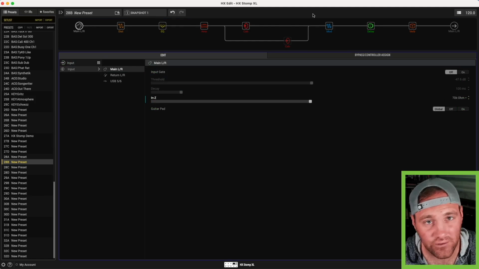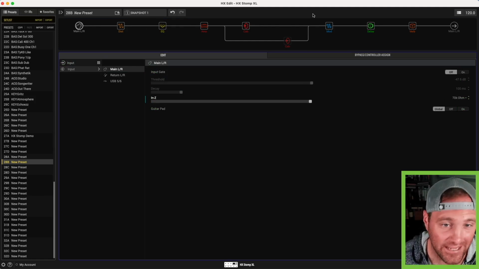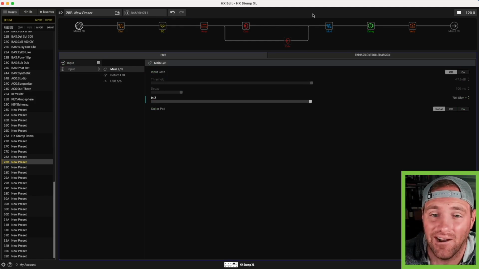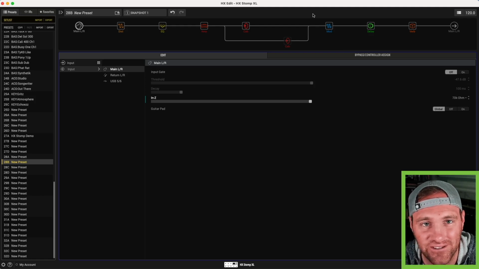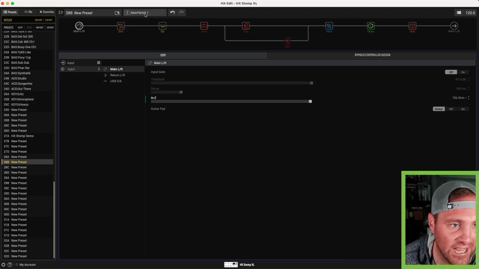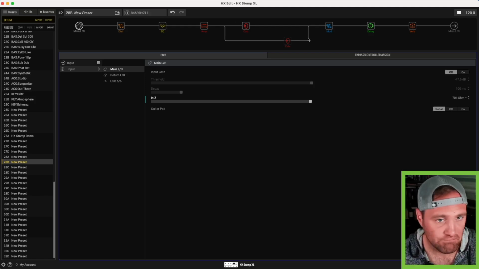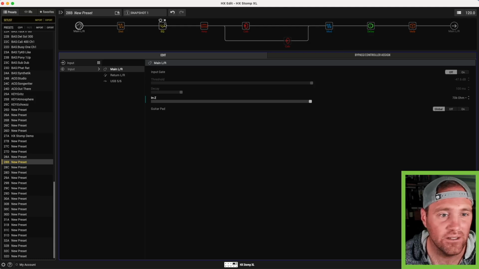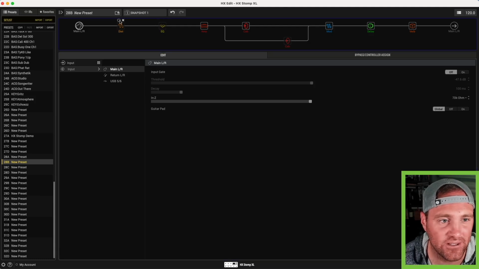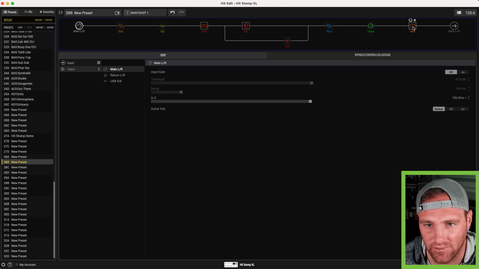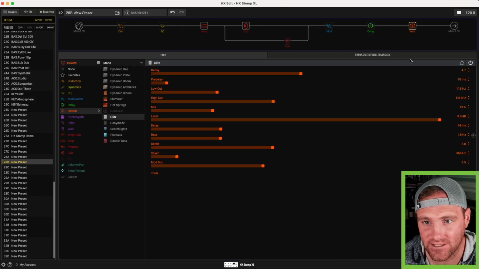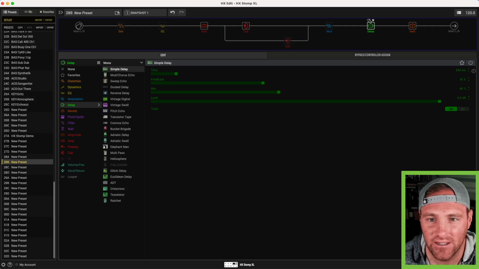So we have distortion, EQ, amplifier, 2 different cabinets, a modulation, delay, and reverb. So as you can see, here is snapshot 1. So let's go ahead and craft our tone. So let's say snapshot 1, I just want the amplifier and some reverb. Something clean, something basic.